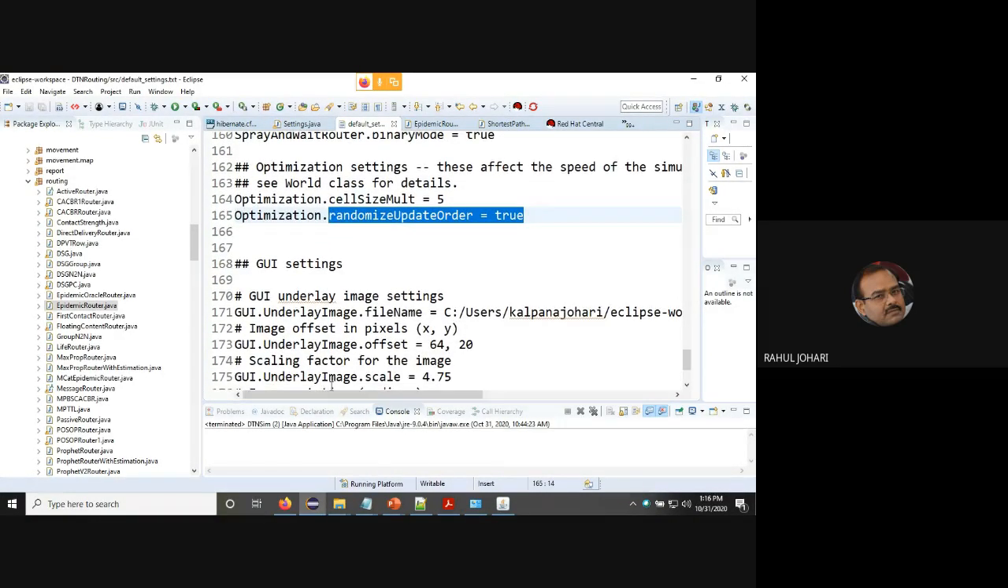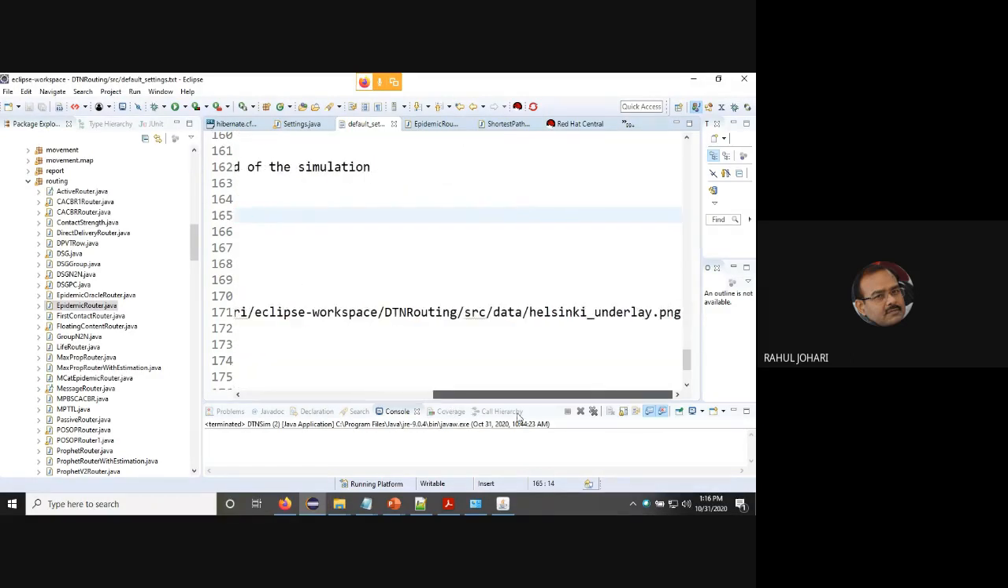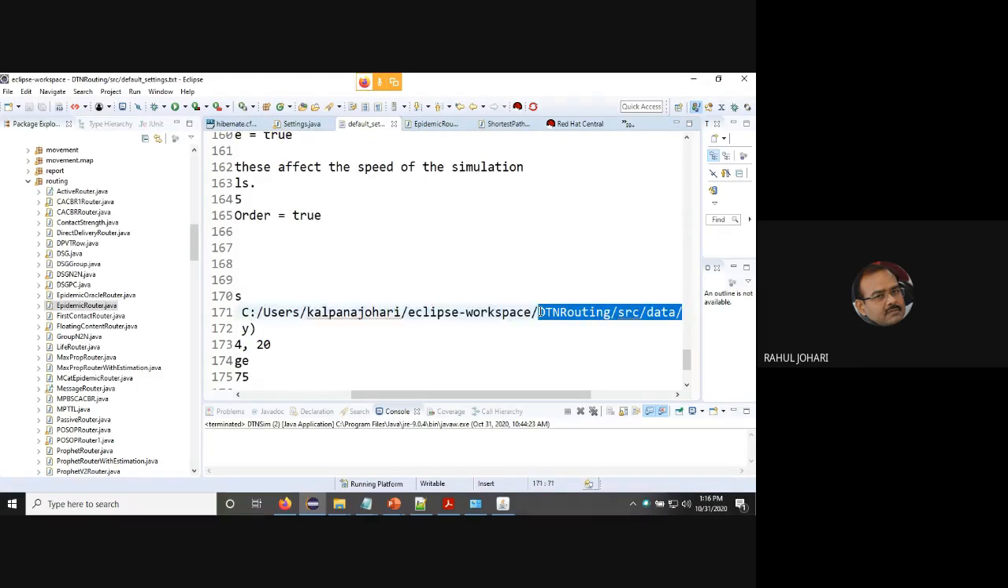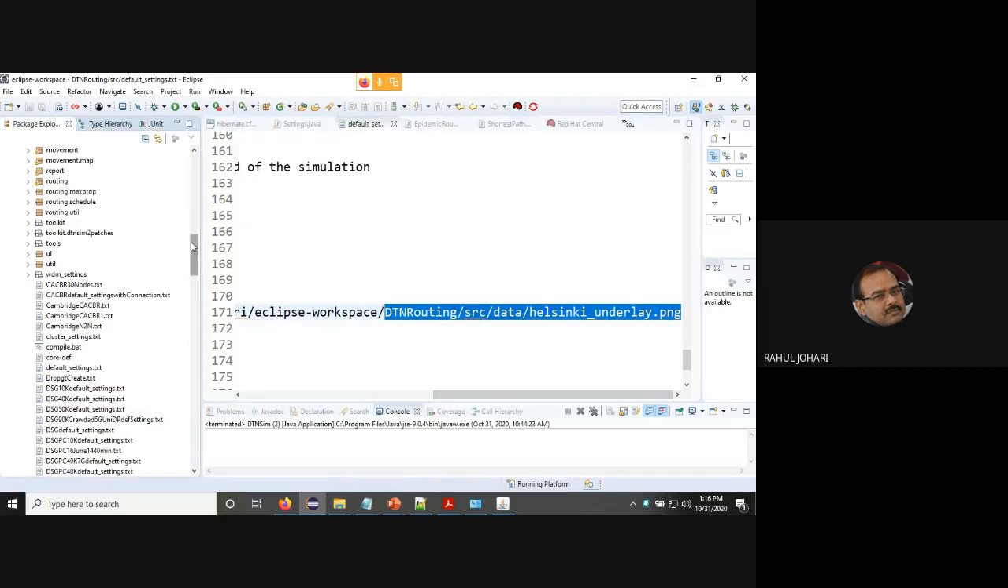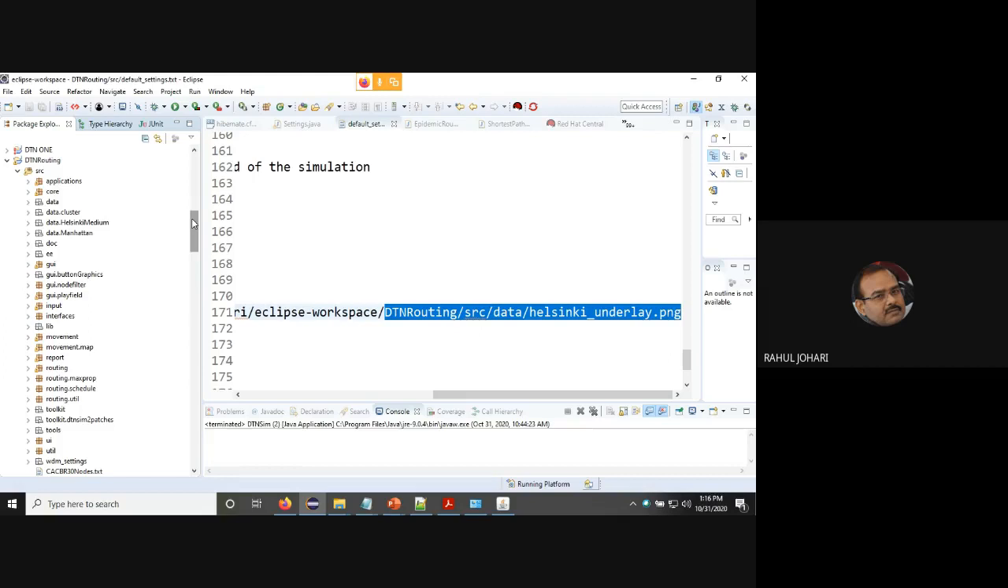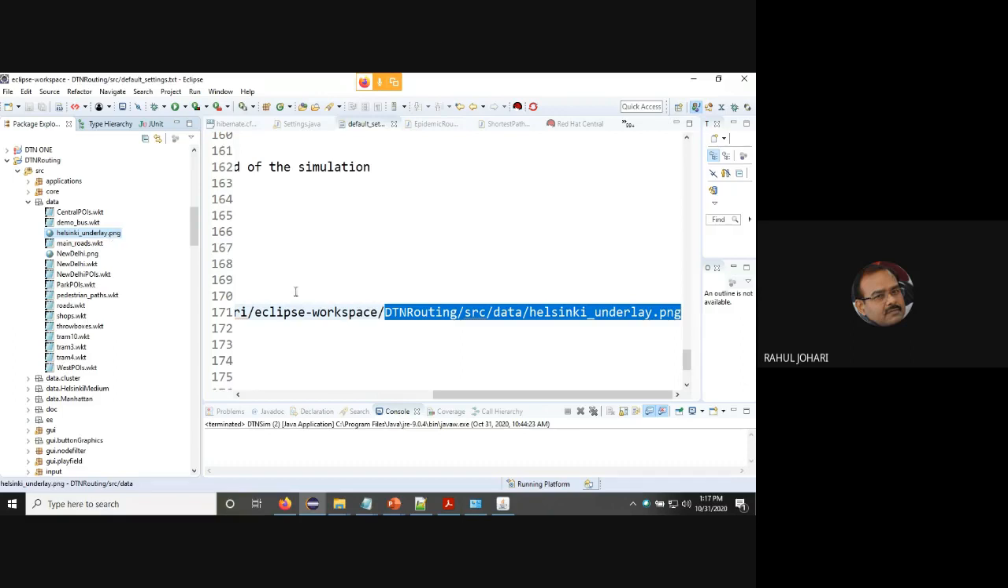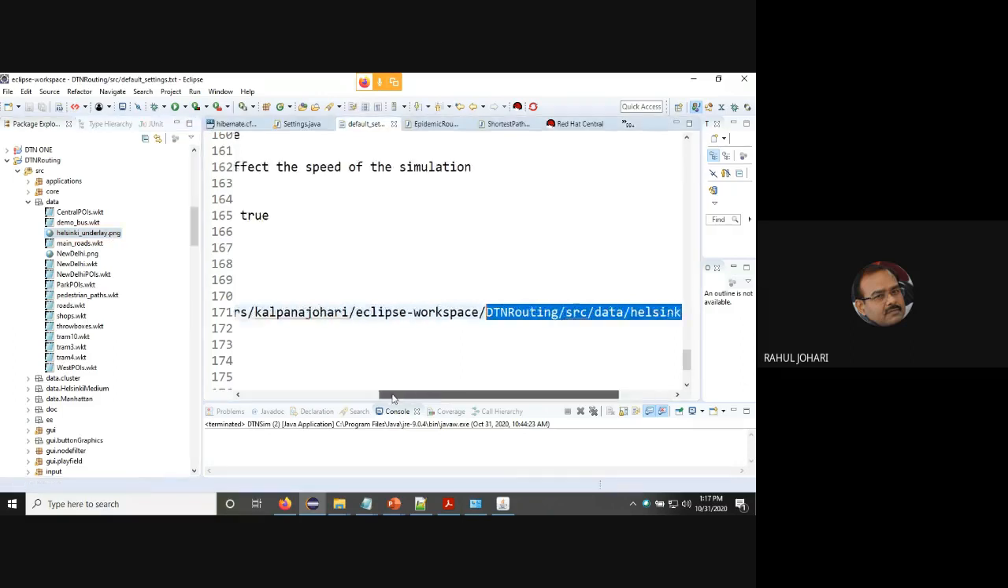Now how will the nodes move around? If you would like to give a certain city image, here it uses the University of Helsinki's. So there is already a University of Helsinki PNG file. I will just show you in the data folder, it is available here. By default the simulator uses the University of Helsinki's PNG file. This is one Helsinki, because that was the place where the simulator was first developed.